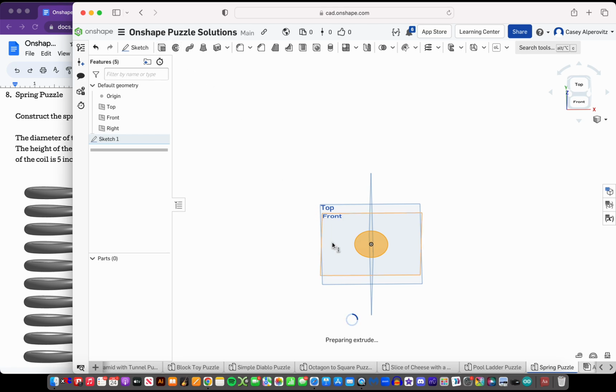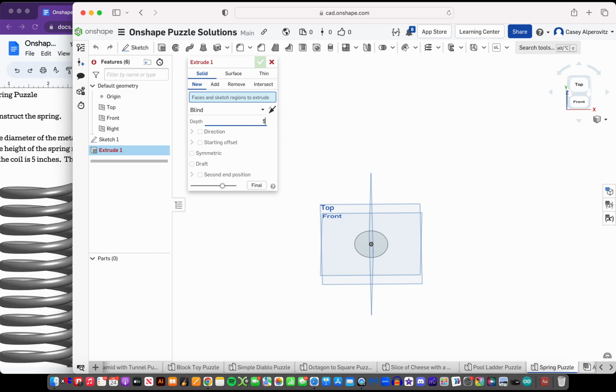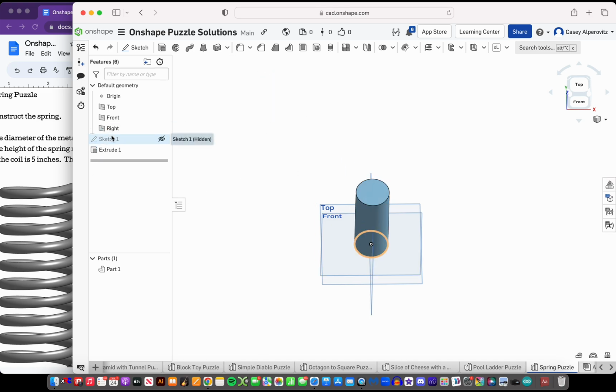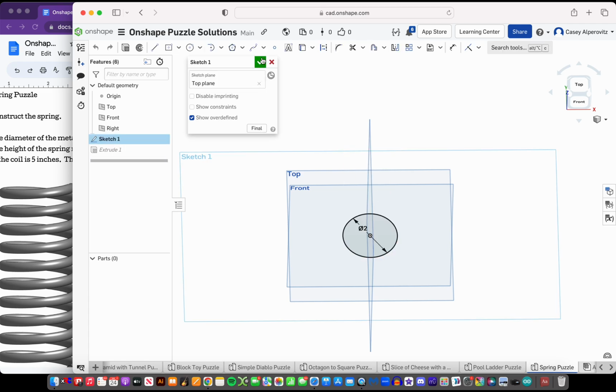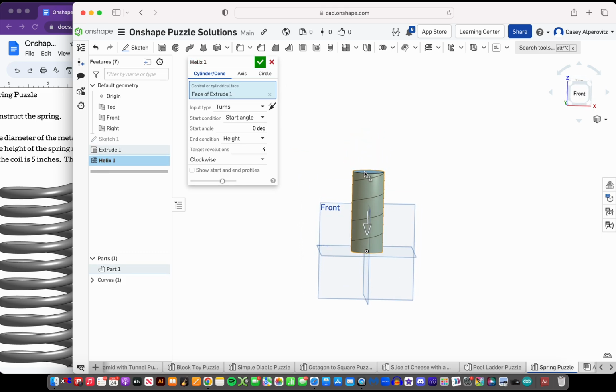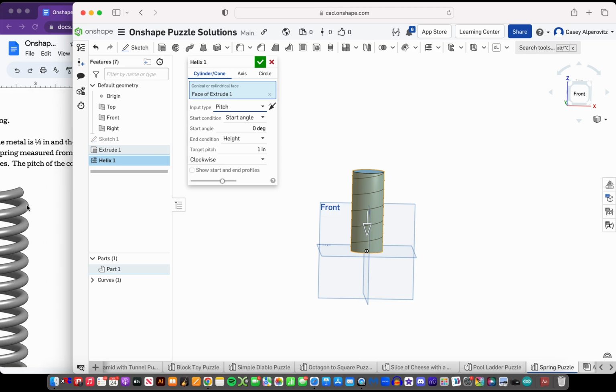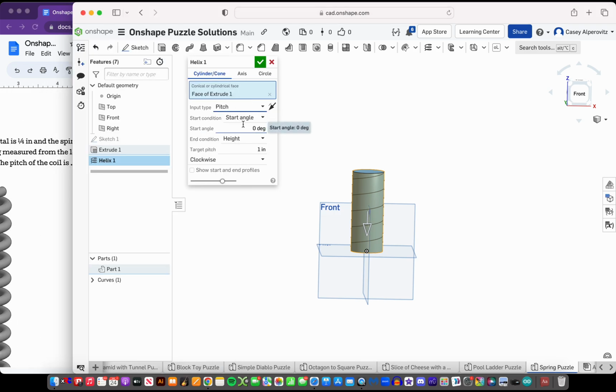You could actually do it just with an axis, and that will create a helix too. Height of the coil is 5 inches. I'll show you both ways. Then we go to helix and we select the cylindrical face in this case. Right now it's defined by turns, but we want pitch because we have a restriction that the pitch needs to be 0.5 inches. So, target pitch, 0.5.